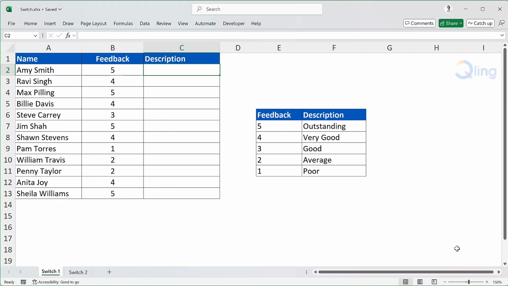The switch function in Excel is an easier alternative to nested if statements. Balancing the number of closing brackets in a nested if statement can be really frustrating at times. Let's look at two examples to understand the switch function. Let's start with the first example.